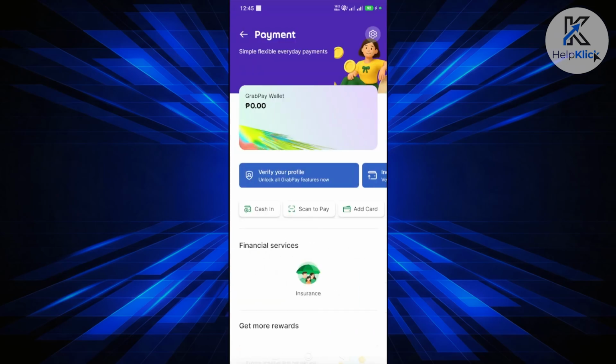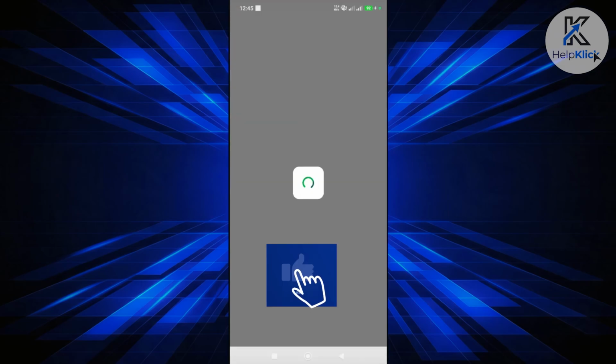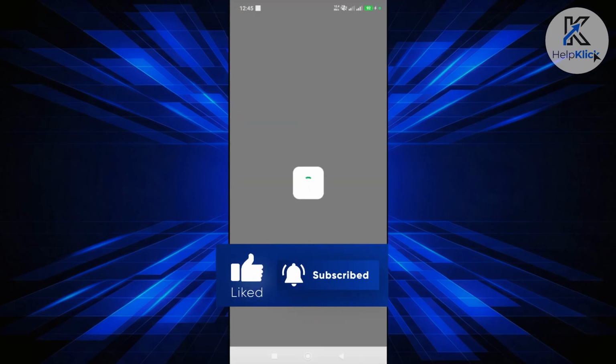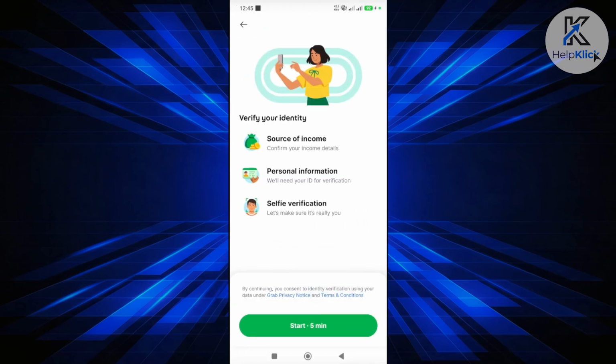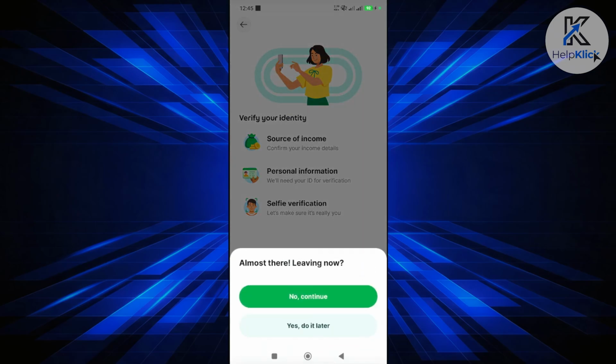From here, the first thing you may want to do is verify your profile. To unlock all the features that Grab has to offer, you need to verify yourself. Typically, you just need to click on the verify your profile option. They will ask you a bunch of questions and even ask you to take a simple selfie of yourself. In this case, they will need you to provide an ID, your source of income, and a short selfie. Click on start and just follow the on-screen steps.